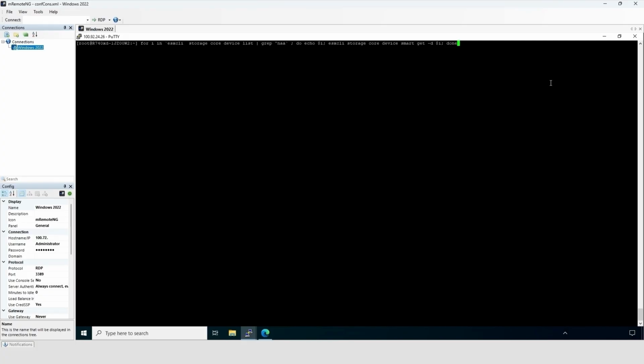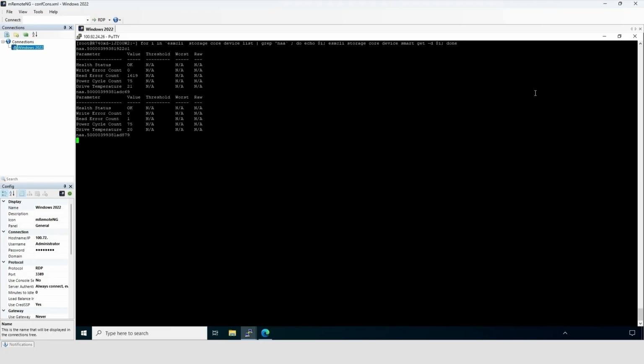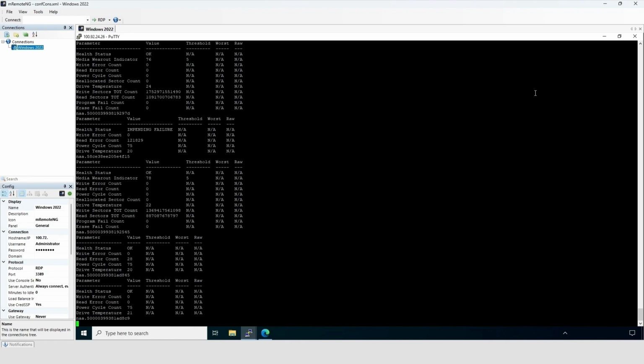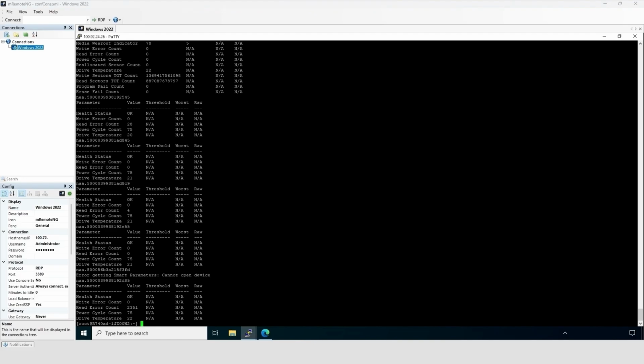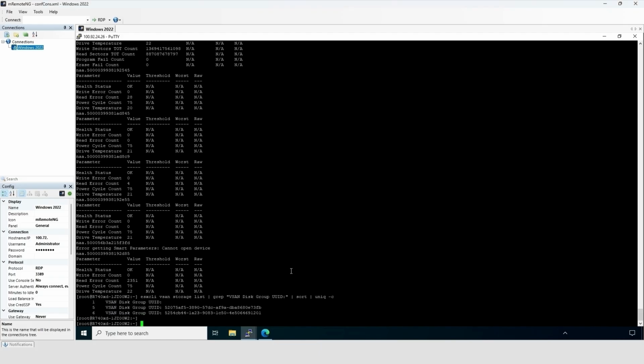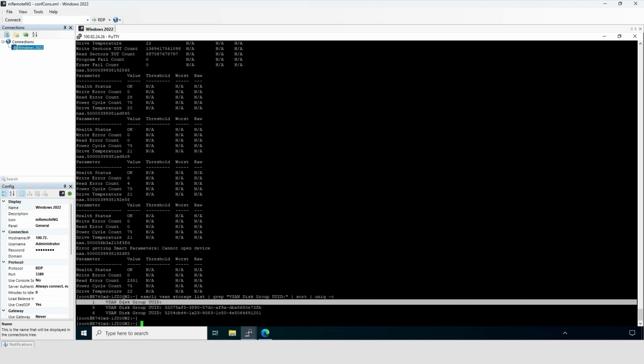The remaining commands we will use can be referenced in Knowledge Base Article 209262. We can leverage SMART data to check for read and write errors on all disks in the host. Notice in this example, the NAA ending in 97D has a health status of impending failure and a high number of read errors. Here we will look at how many disk groups are available on the host. Notice in this example, one disk group is missing the UUID. This is because we have an unknown drive that is not part of a disk group.